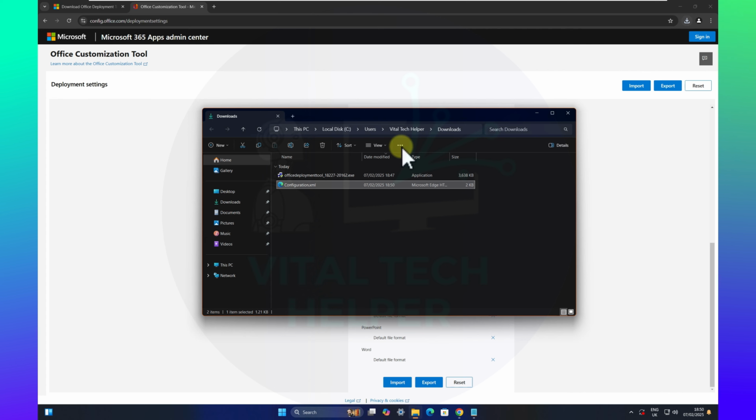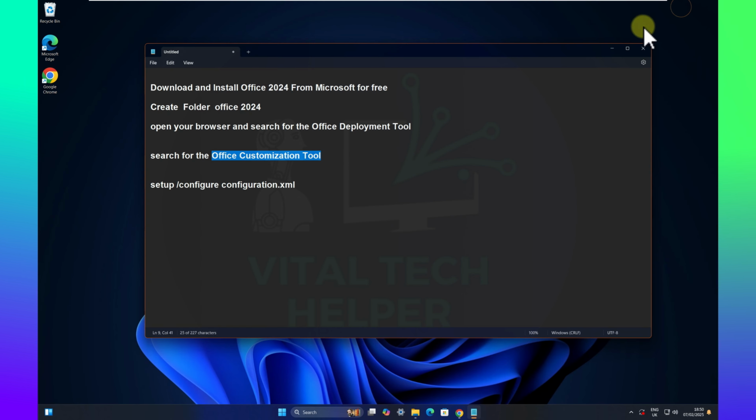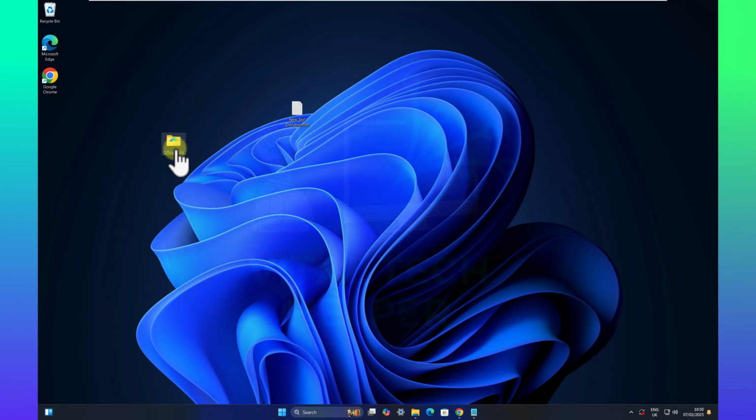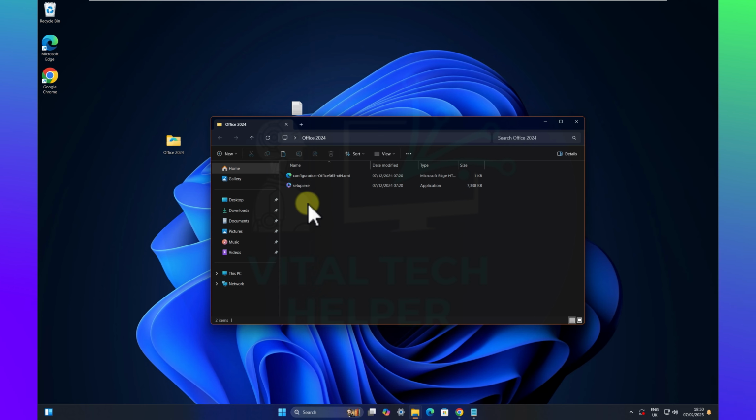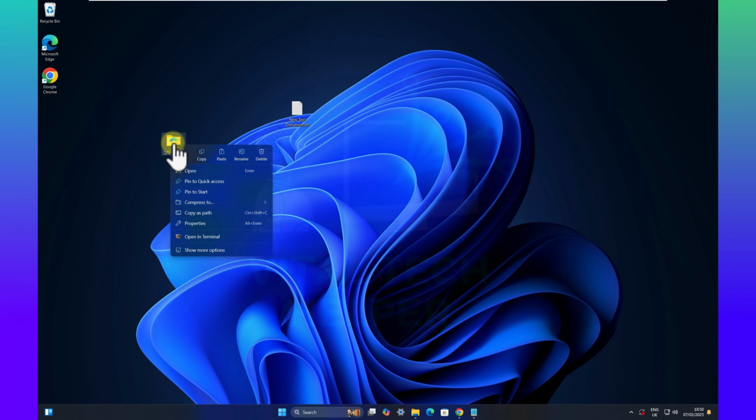Go to your Downloads folder, find the configuration.xml file, and move it to the Office 2024 folder on your desktop. Keeping all necessary files in one place will make the installation process smoother. Next, move the Office 2024 folder to your C drive. This step is important because the setup will be run from this location.